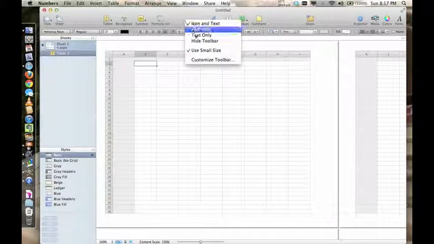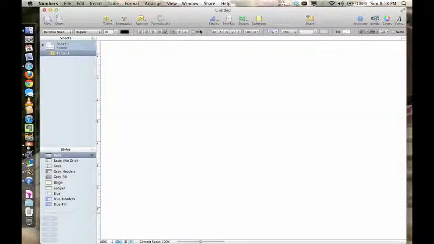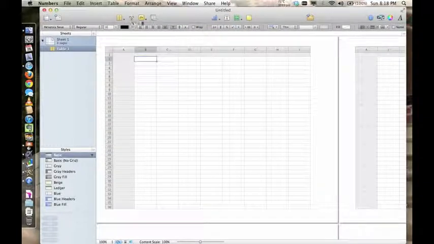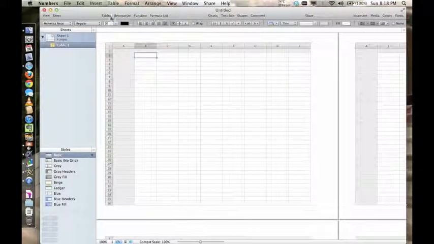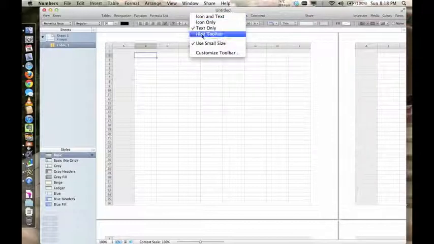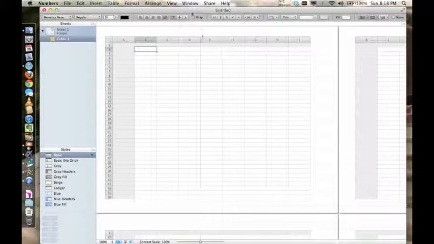If I secondary click, you see Customize Toolbar again, but I can also change the look of the toolbar. If I go to Icon Only, it will remove the text underneath the icon for the tools. If I go to Text Only, the tools will still be there, but only in text form to select them. And of course, I can secondary click and hide the toolbar, and it will disappear completely.